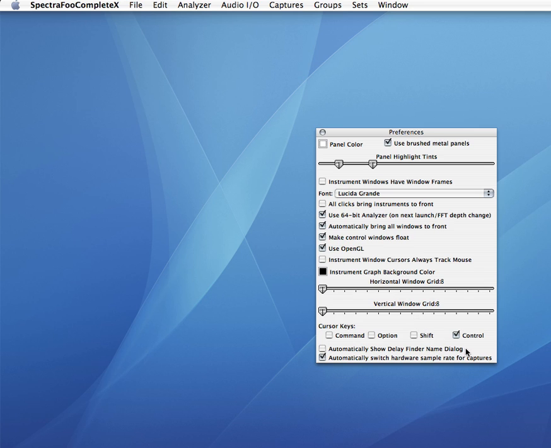Here you can select whether or not you will automatically be prompted to name your delay finder windows. This really only comes into play once we start looking at the transfer function. Here you can select whether or not SpectraFoo will automatically change the sample rate of its audio captures to match the hardware sample rate. For now, let's leave that on.